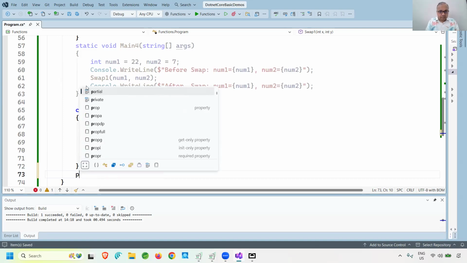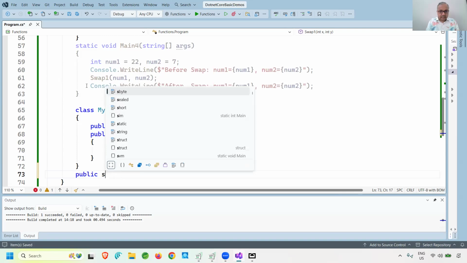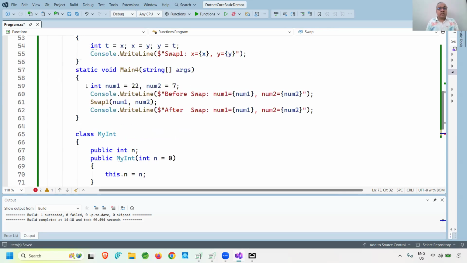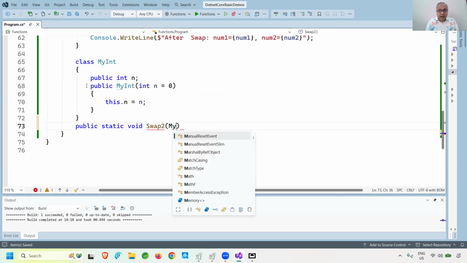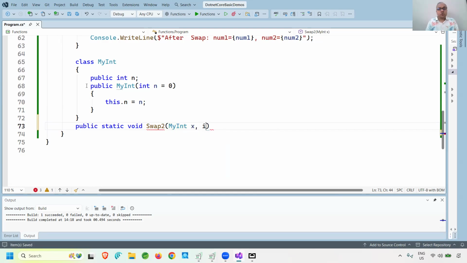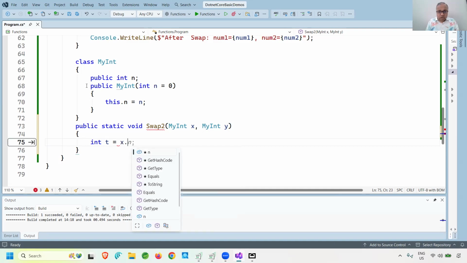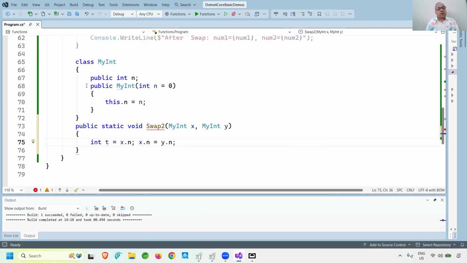Now, how do you swap these two MyInt? Let me write public static void, and we have another swap function, let's say swap2. Now, instead of taking int, I want to take MyInt as an argument over here. And this MyInt over here, these are references. These are addresses. These are not the actual values. So we can write the logic of swapping by saying t is equal to x.n, x.n is equal to y.n, and then y.n is equal to t.